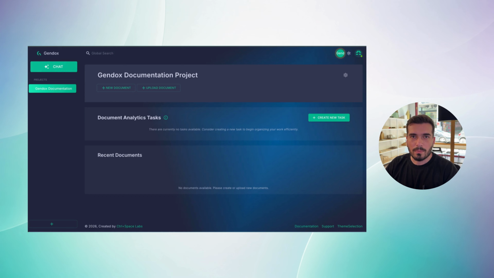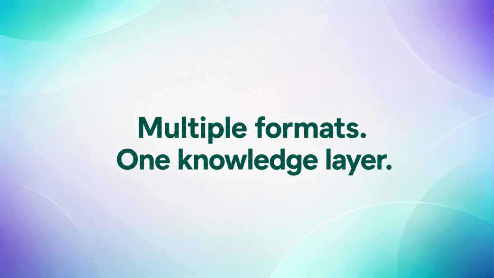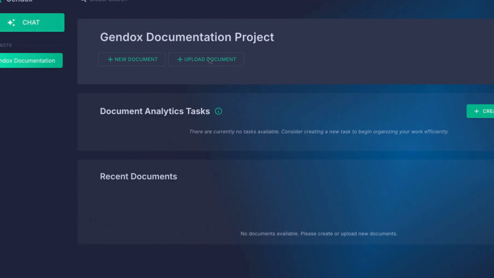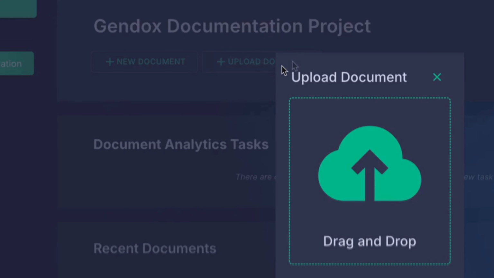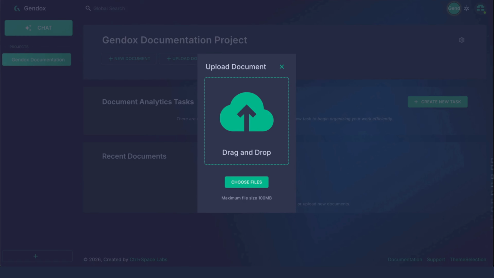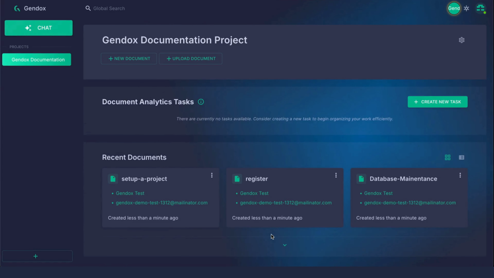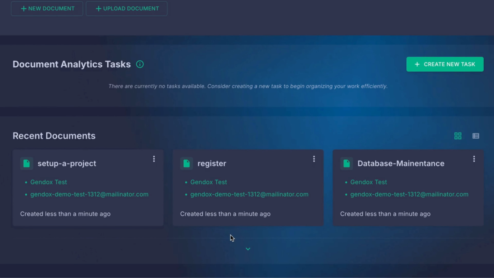The first step is to upload the documents you need the agent to work with. These can be PDFs, Word documents, manuals, FAQs, or any other useful information. So inside Gendox, we are going to click on the Upload Documents button. In this case, we are going to upload Gendox internal documentation. Once we upload everything, the system is going to process the documents, index them, and make them ready for the AI chatbot to use later.